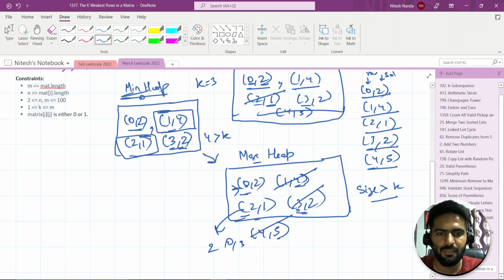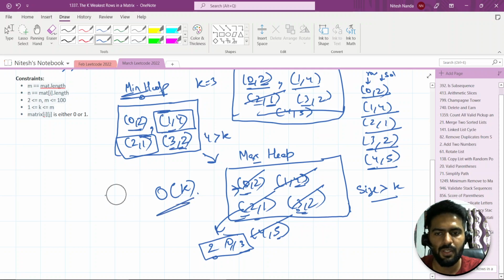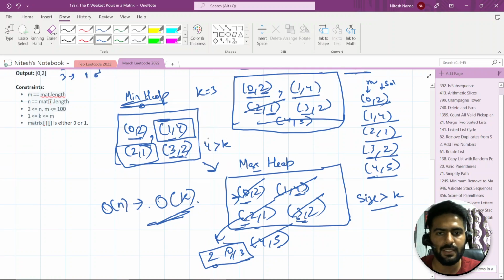So first this will pop out, 3 will come, then this 0, 2 will pop out, and then this 2, 1. So we'll get in a reverse order, but we get the sorted, and we only take, you can say, an order of k space complexity. So we have reduced from order of n to order of k. Okay, so we have done with our step 2.